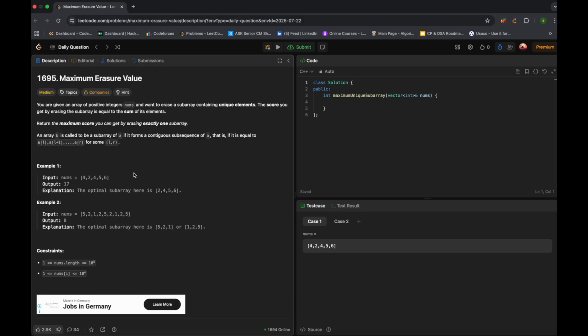So what we are getting from this question is just we have to consider a subarray of the given array in which all the elements are unique. There is no duplicate element, and then we have to sum up all the elements and find out which subarray has the maximum sum. So let's go to the logic part.